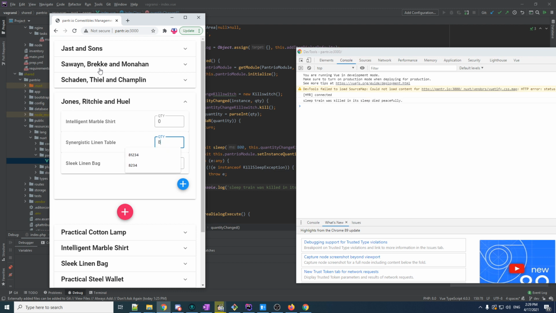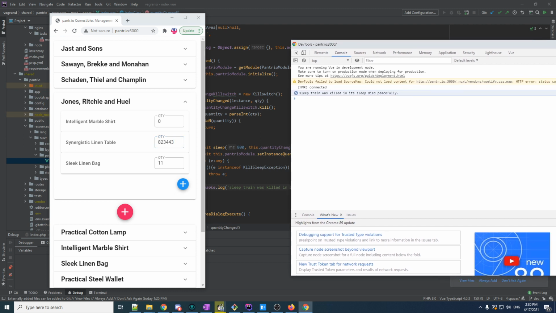See, look at it. Sleep train was killed in its sleep, died peacefully. Although I don't know why we're only getting one. I feel like we should be getting multiples. There you go. Yeah. That's what you want to see. Beautiful. Okay. Chili has once again saved the day.